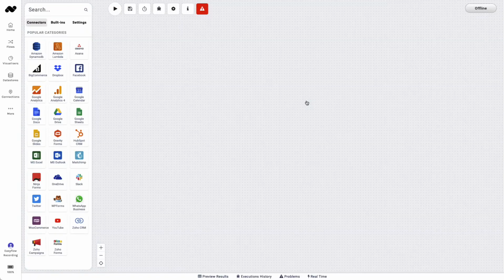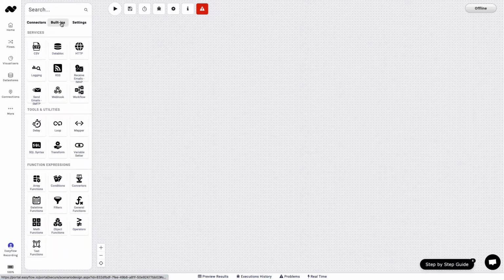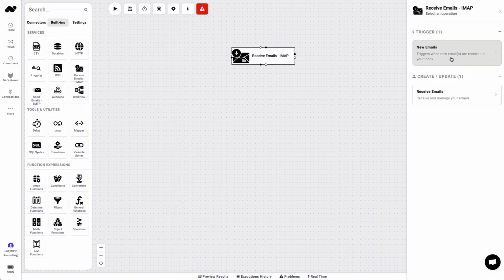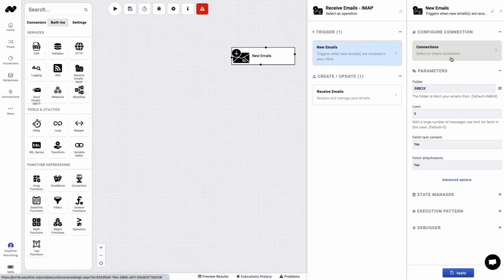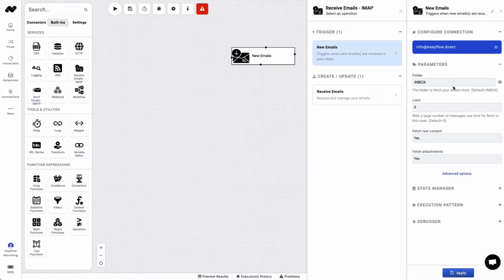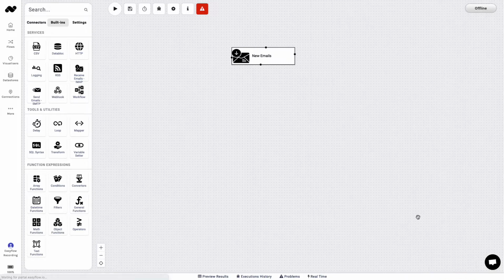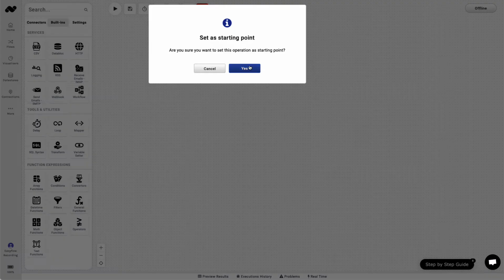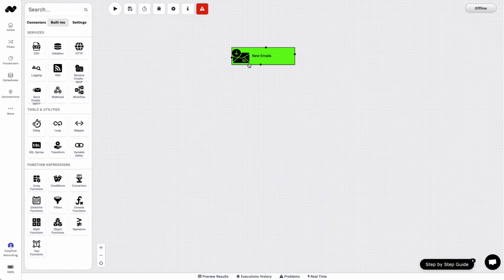A trigger is a mechanism that allows a workflow to be executed in response to an event. For example, a workflow can be triggered when a new email is received. To demonstrate this scenario, we will configure the Receive Emails built-in connector and set it as a starting point. After saving the configuration, run the workflow by previewing the results.